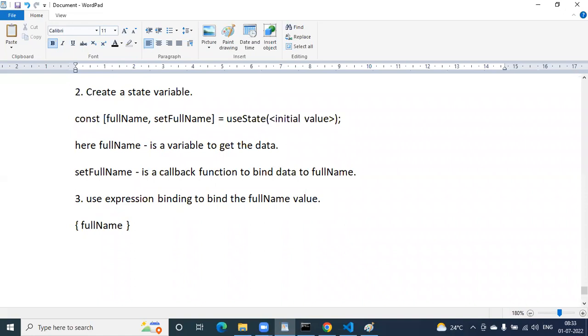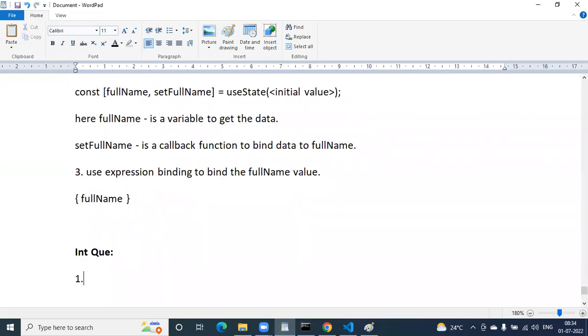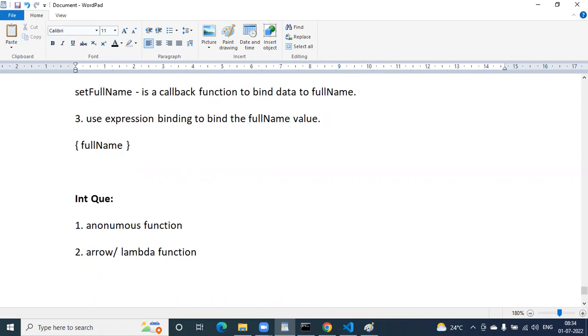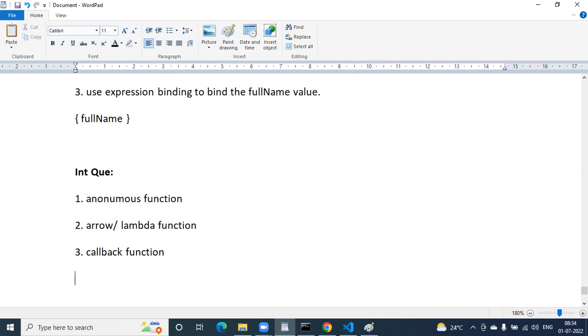Today we have seen the anonymous function, next the lambda function, next the callback function, and the important one, the useState hook.